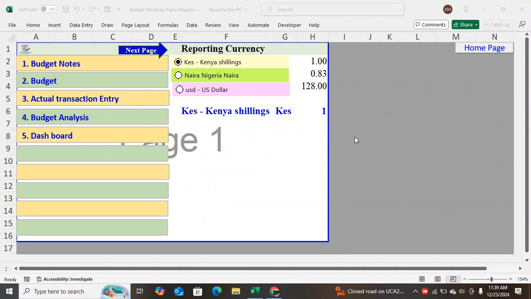Hello everyone. Today I want to explain budgeting and budget analysis using advanced Excel. The most important thing in this session is to make you understand and learn how to prepare a budget, a good model for budgeting using advanced Excel.